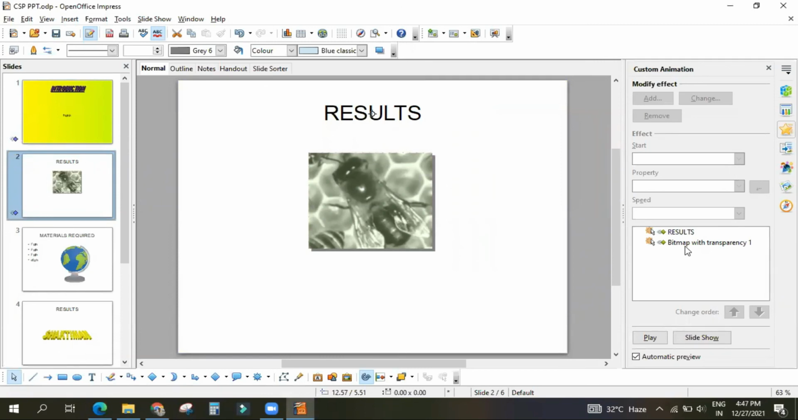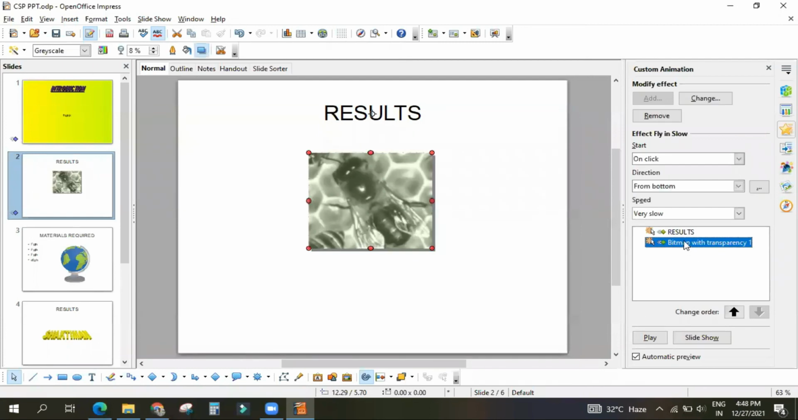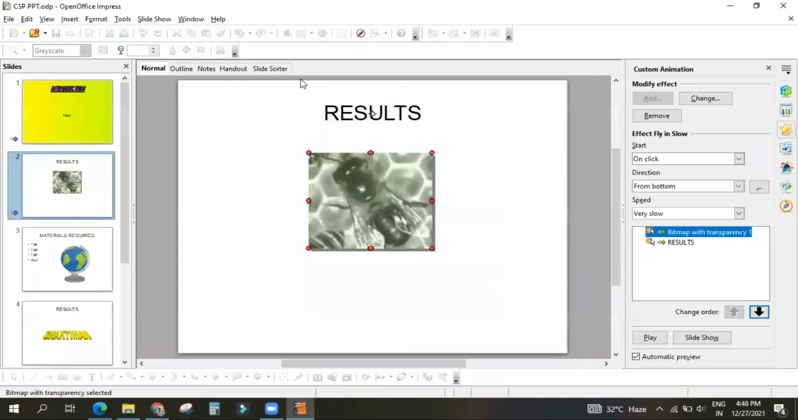Suppose you want honeybees first, then you want the result sentence, the result word. Then what you can do? You can use this function like this one. It will go upwards. Now you go for F5. What will happen? You see, first honeybees will come, then the sentence will come. Understood? Yes or no? Yes, sir.